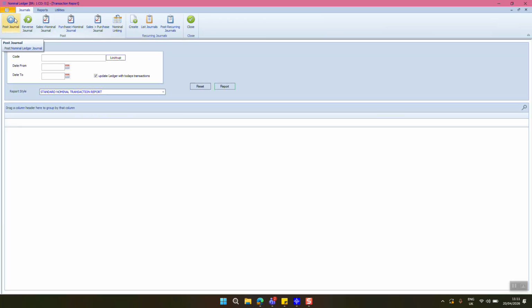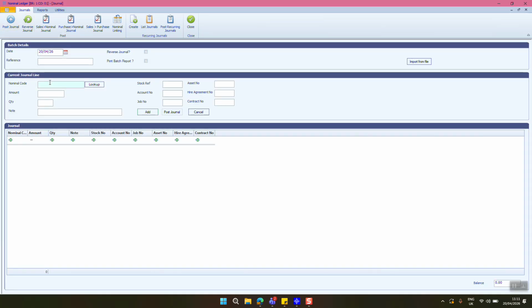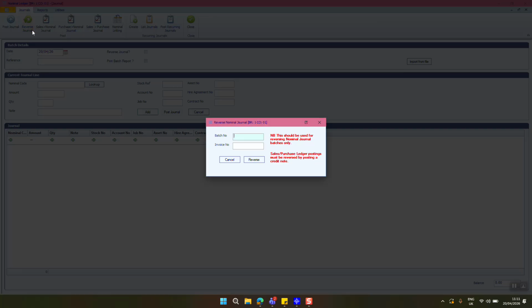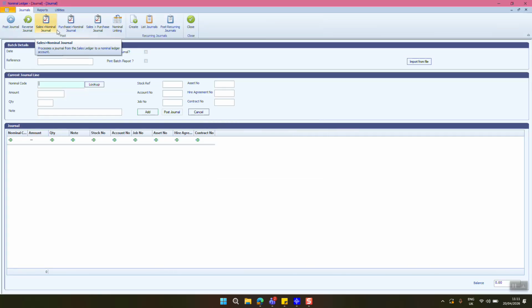You can post journals, so if you want to create postings for your TB or move transaction values from one place to another, you can do it through Post Journal by entering the specific nominal code. You can also import this through a template. You can reverse the journal that you've posted, using either batch number or invoice number. You've got a few different options for nominal journals as well: sales to nominal, purchase to nominal, and sales to purchase, which will move something between a sales ledger account and a purchase ledger account.